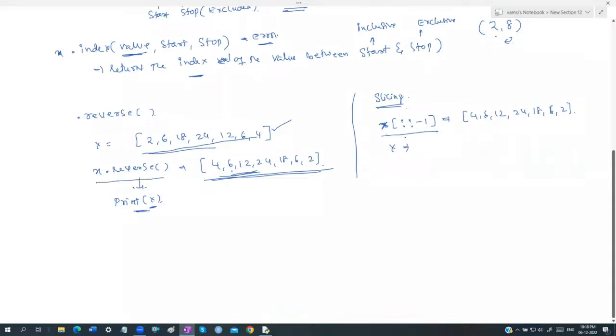But X dot reverse is not just returning the output. It's not just reversing the elements, guys. Whatever order the elements have been reversed into, that is assigned back to X. That means the effect is on the X variable, unlike the slicing concept. Slicing only displays the output on the screen, but your actual list does not get affected.